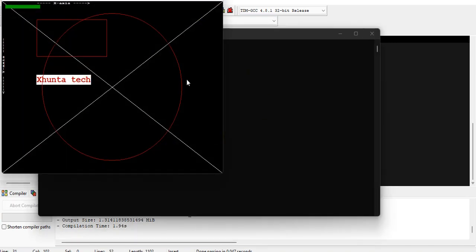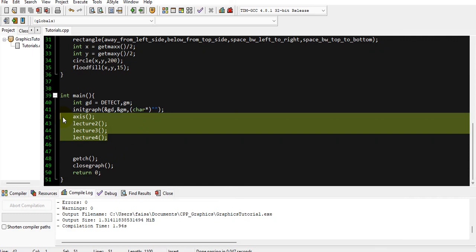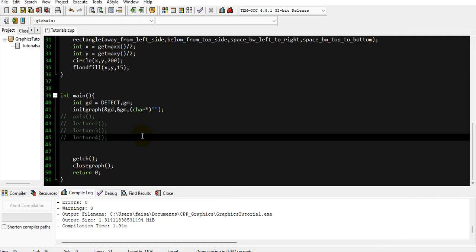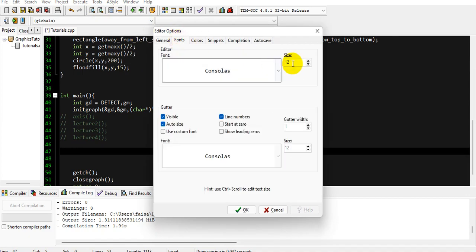Let's see first what we have done so far. We have drawn different shapes, different lines, diagonal lines. We have seen the x-axis and y-axis and all the stuff. So in today's lecture we have to animate the shapes, and you will love drawing them. Let me make the font a little bigger so you can see it easily, right?